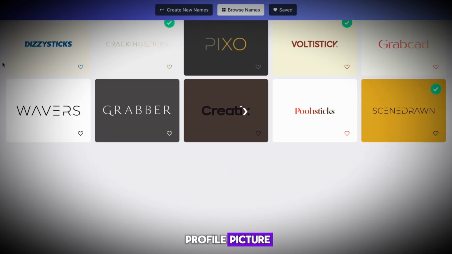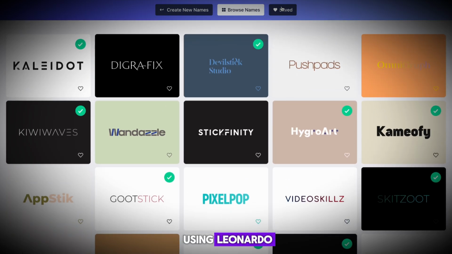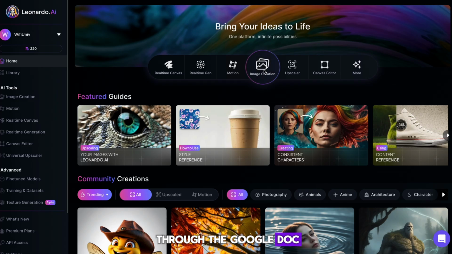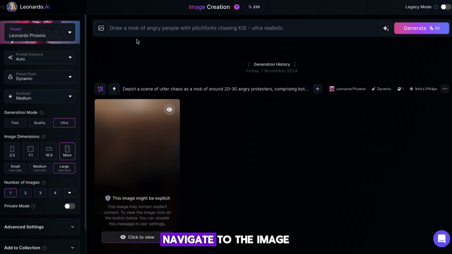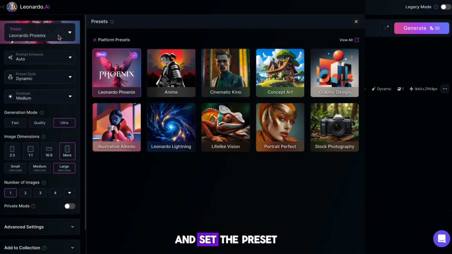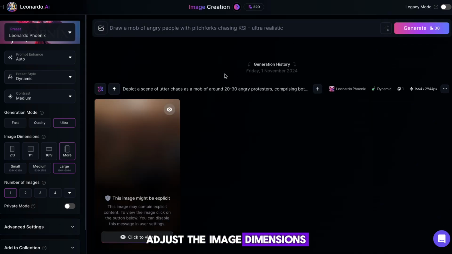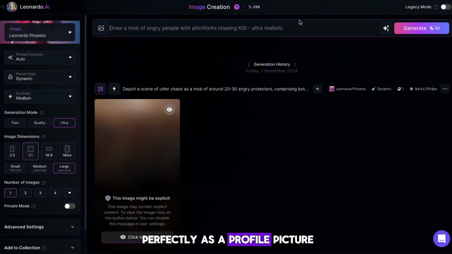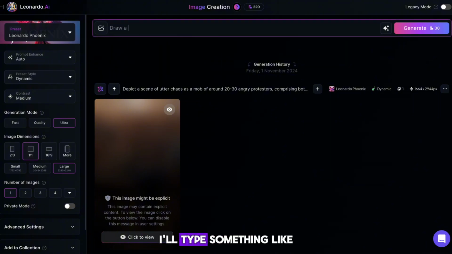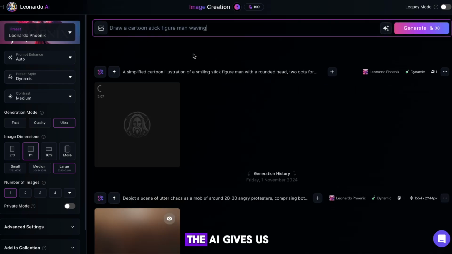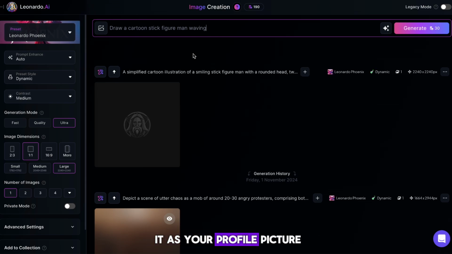For the profile picture, I'll guide you through using Leonardo, which you can access through the Google Doc. Once you're on the platform, navigate to the image creation tool and set the preset to Leonardo Phoenix for the best results. Adjust the image dimensions to a 1:1 square format to ensure it fits perfectly as a profile picture. In the prompt box, I'll type something like a cartoon Stickman waving. When I hit generate, the AI gives us 4 stunning images. Choose the one that best represents your brand, save it, and upload it as your profile picture.